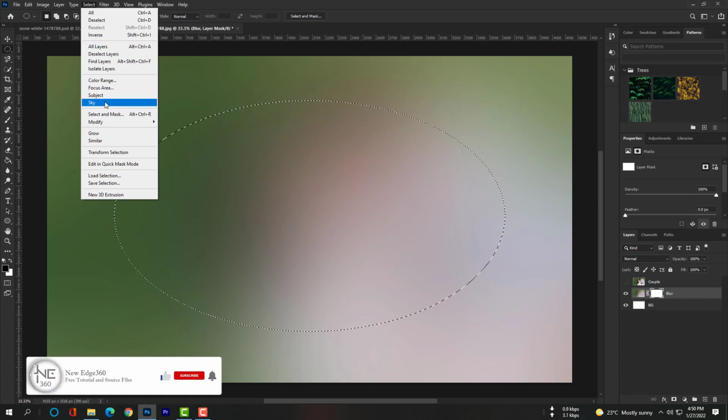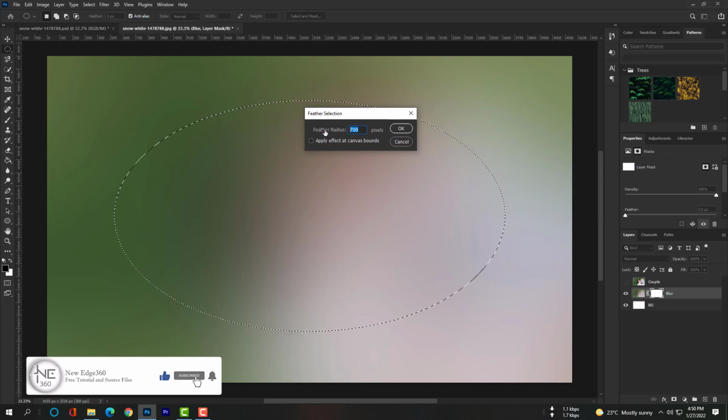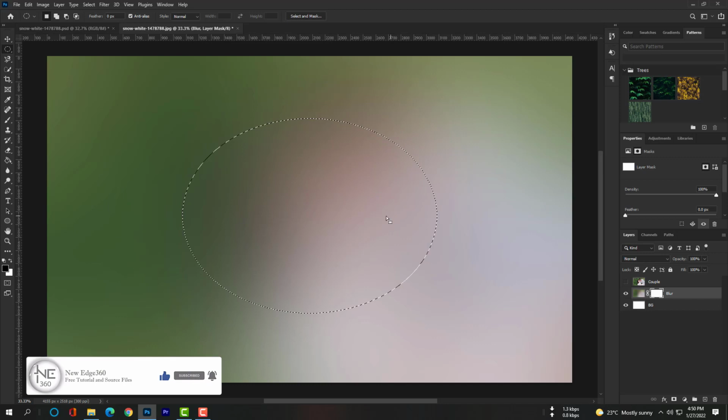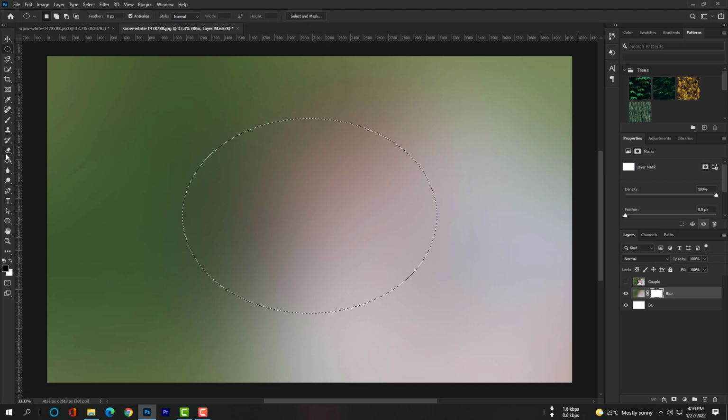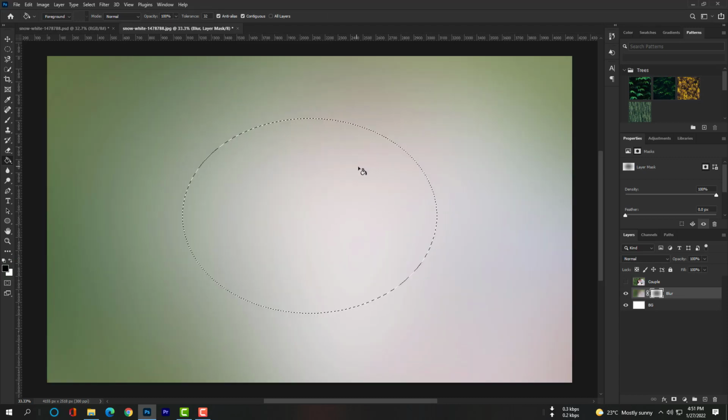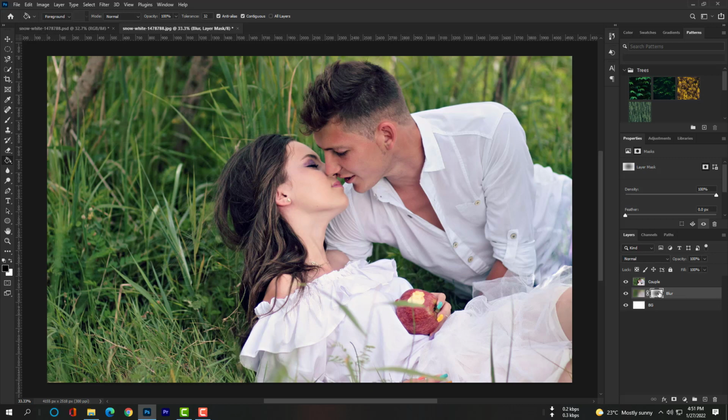Go to Select, then Modify, and click on Feather, and the radius will be 700 pixels. Select the paint bucket tool and paste on this selection. After that, please deselect this selection. Switch on this couple layer.